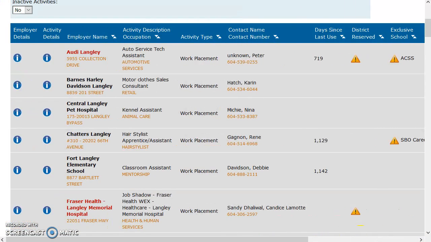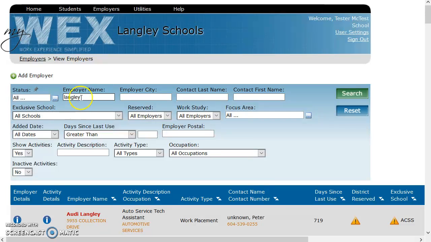I'm actually not looking for a Langley in the employer name. I'm looking for 888 Bikes. So I can just put in 888. It doesn't need to be the full name, but as long as you get part of the name in there, it will be able to search. Let's search 888.